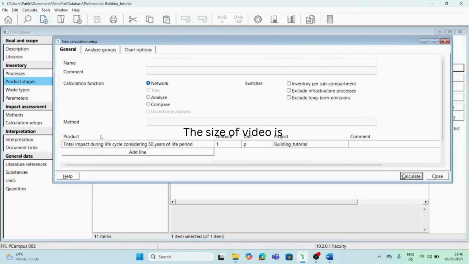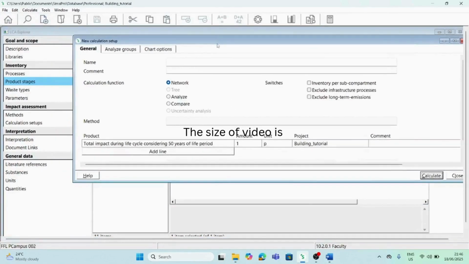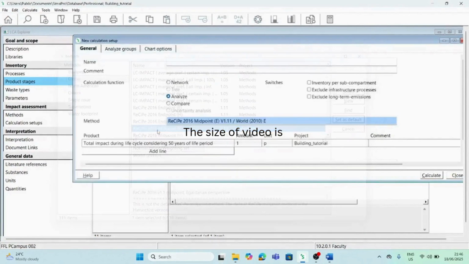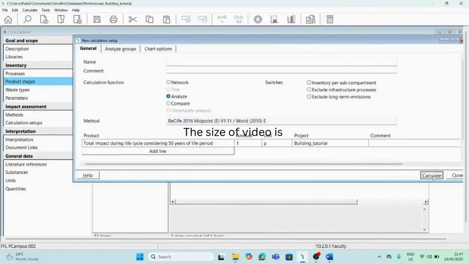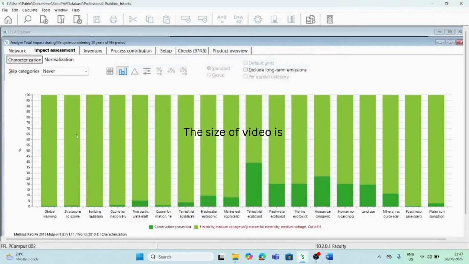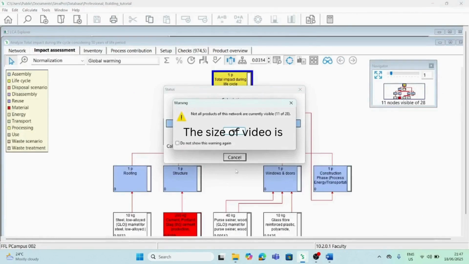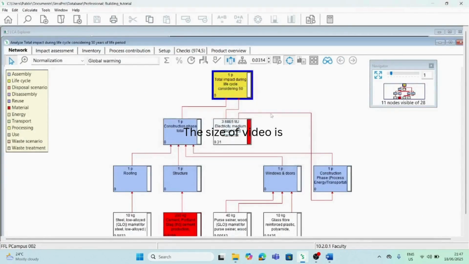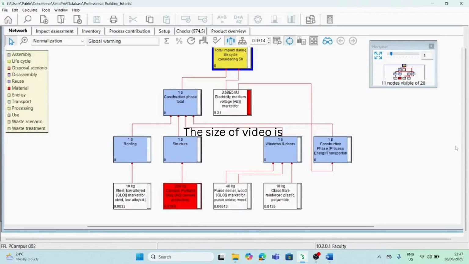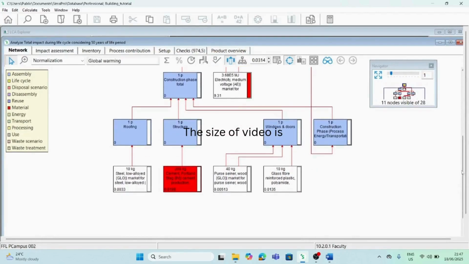Now let's analyze. I already have a little bit of an idea how to analyze, because I already explained it in the last video. So select a method. If you do not select a method, you will not get anything as outcome. Just ignore this sort of warning here. This is a material network. You can see it consists of a construction phase as well as the operation phase. This is the total environmental burden associated with the full life cycle period of the building. That is in yellow color.